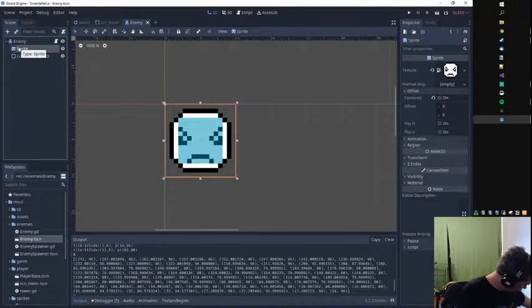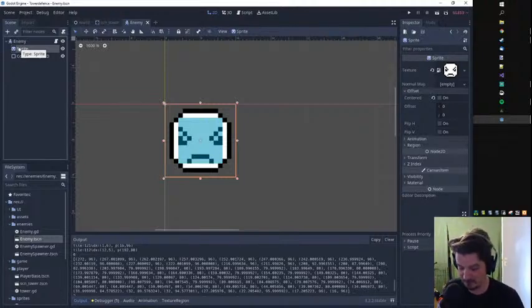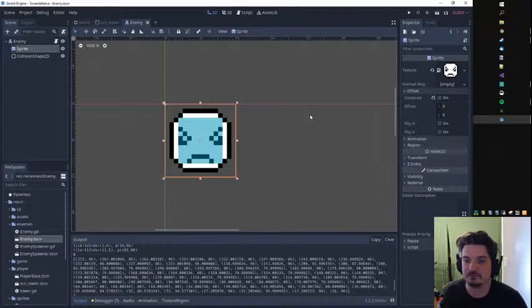Spin. Good. Sit. Lie down. Good boy. It's turning into dog training. This isn't game dev. This is dog training with Samo. Lie down. Good. Yes. Fuck.